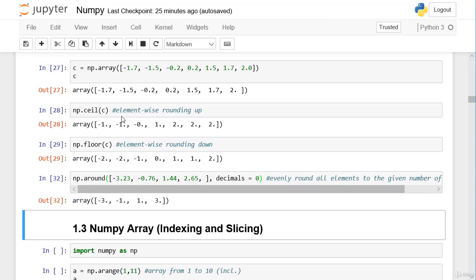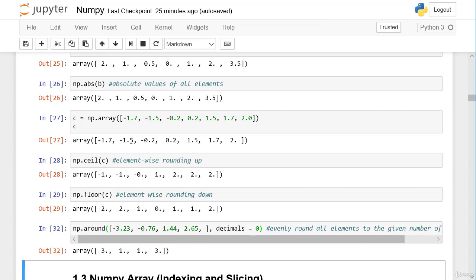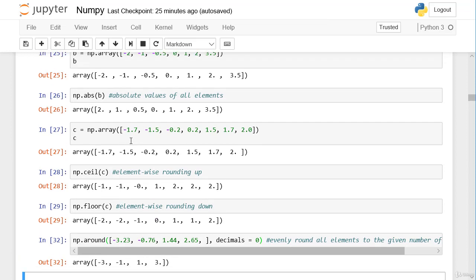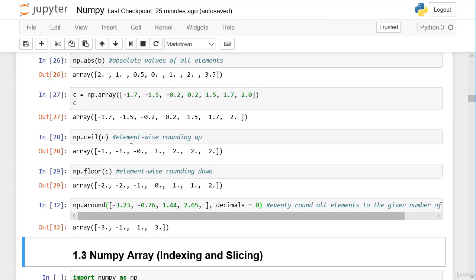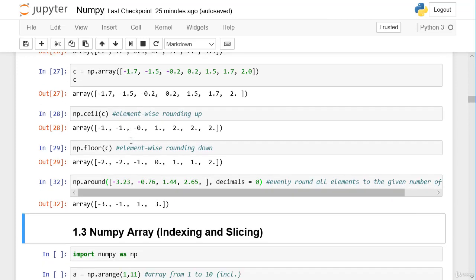Alright, so this is it for the time being. In this session we learned vectorized or element-wise operations with NumPy arrays, and this is quite easy, and we don't need any for loops like with the Python standard library. And in the next lesson we learn about indexing and slicing NumPy arrays.